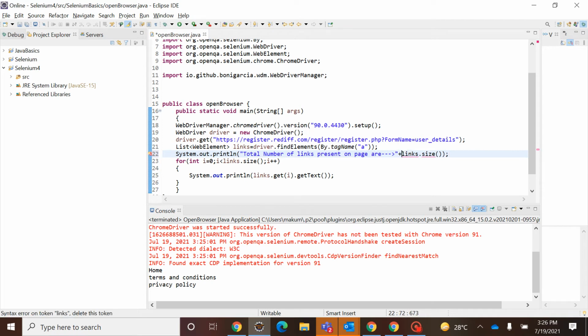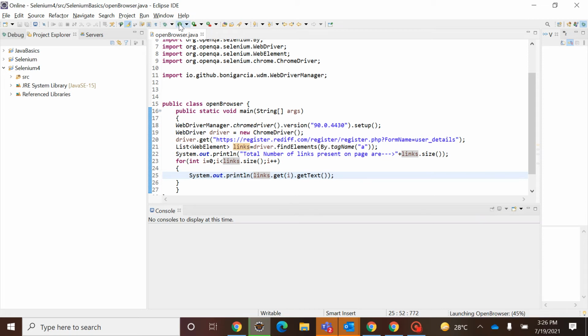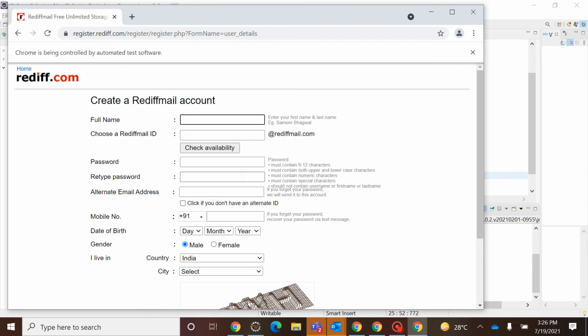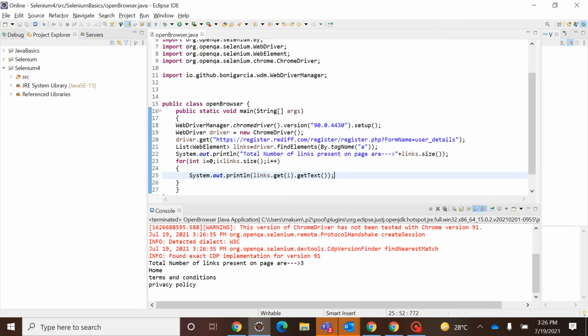It will display the total number of links present on this web page. Once you run, it will navigate to this particular web page and first display how many links are present on this page. So how many? 3, and then the names of those hyperlinks. It displays the total number of links present on the page, that is the count, 3. And what are those? Home, terms and condition, and privacy policy.